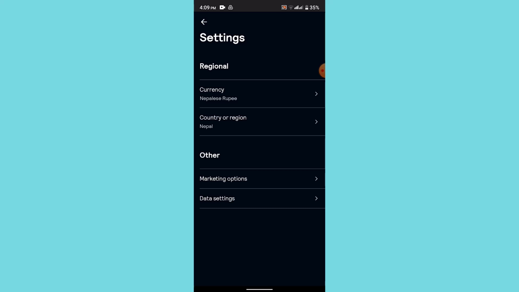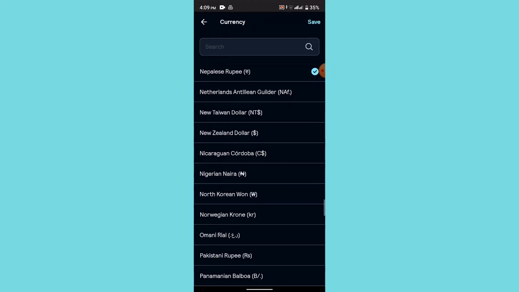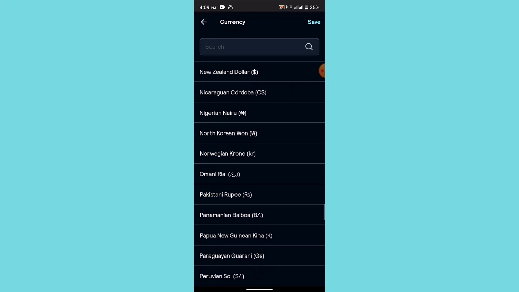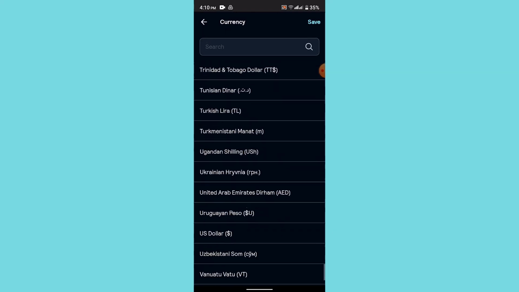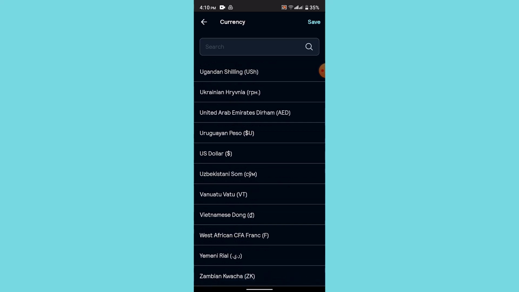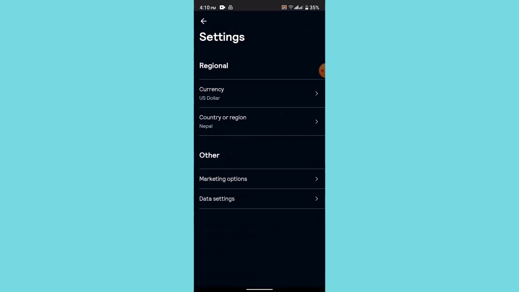Here you can see currency, and currently my currency type is Nepali rupees. So if you want to change it, click on the arrow icon right in the corner, and here you can see you have multiple options, and accordingly you can change the currency. So in order to change the currency, tap on the particular country or the particular currency that you wish to apply and tap on the save button.